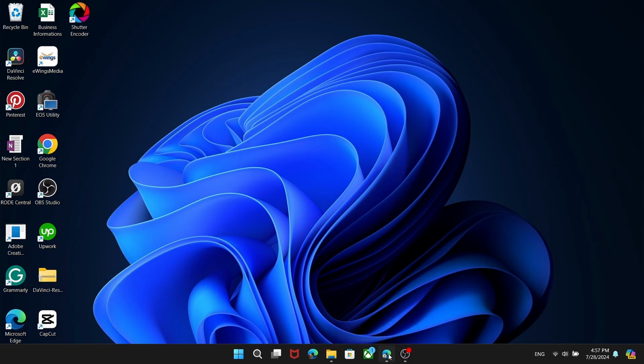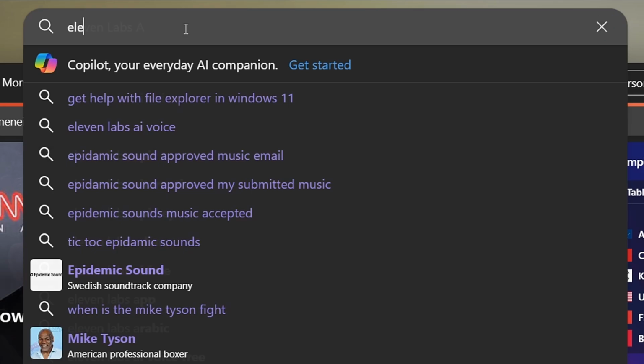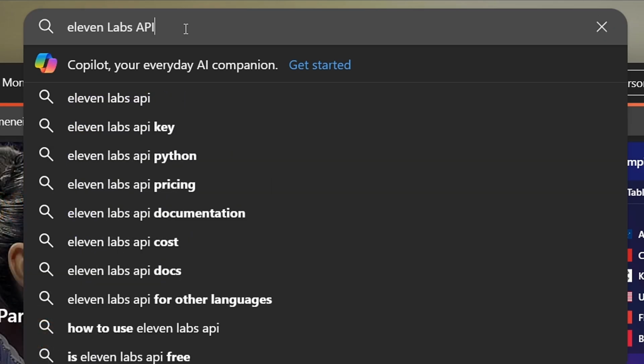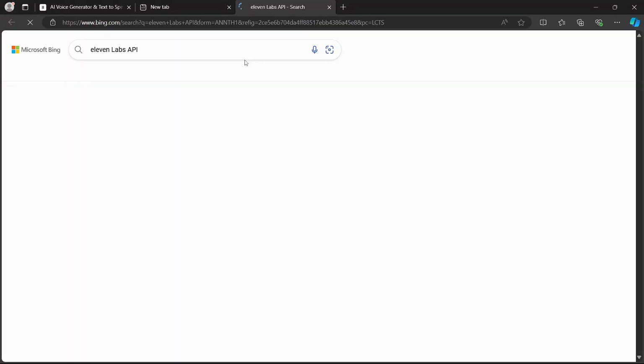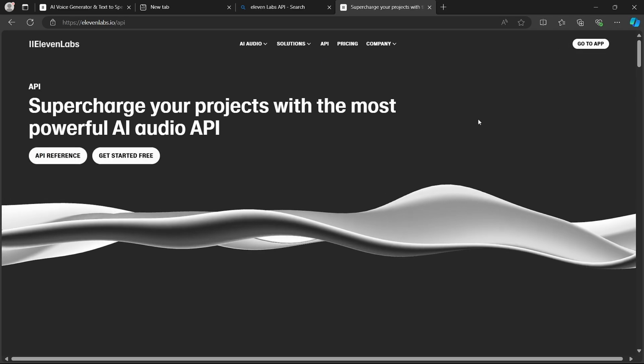Let's get started. So, to begin, open your web browser and search for ElevenLabs API on Google. The top result should direct you to their official API website at 11lb.io API. Click on this link to access their platform.